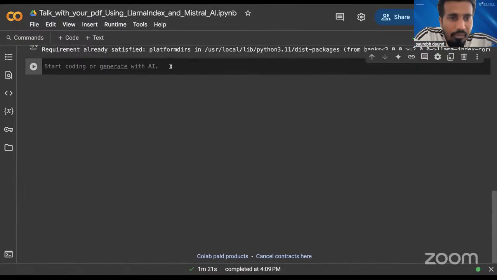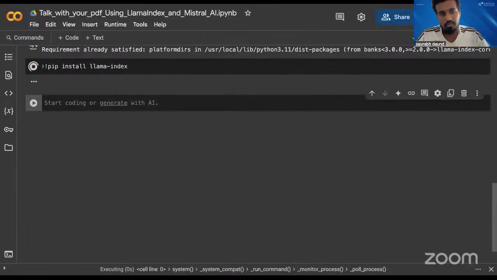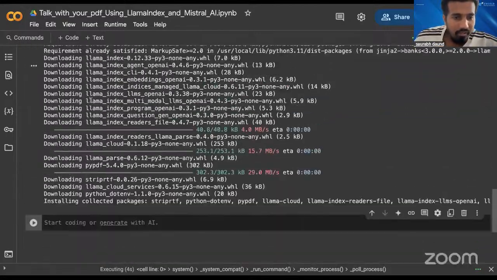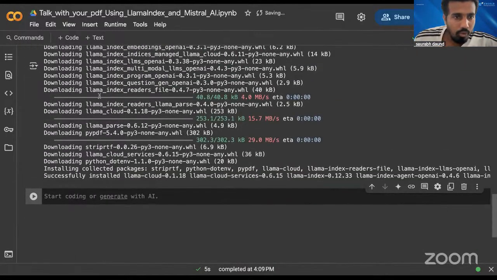The next thing we need is Llama Index. As I told you, we are building with Llama Index, so definitely I need it here. So pip install llama index over here. It's collecting and downloading. Successfully installed. Can you see this now? Now, let me explain one by one what exactly we are doing.